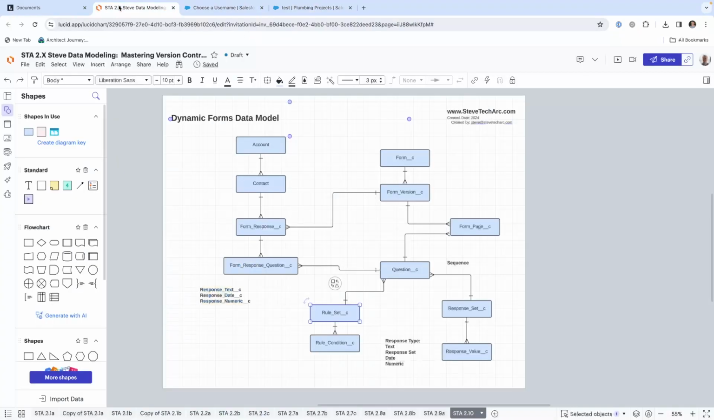And this rule condition will have a couple of fields. It's going to have a source, an operand, and a value. So this source can be the source question. So we can be basing this on a previous question. Is the value in a previous question? The operator will be a global pick list, which will have things like is equal to, is greater than, and the value could be a fixed value.